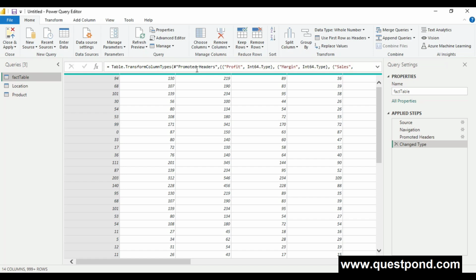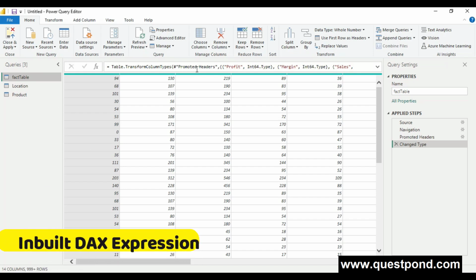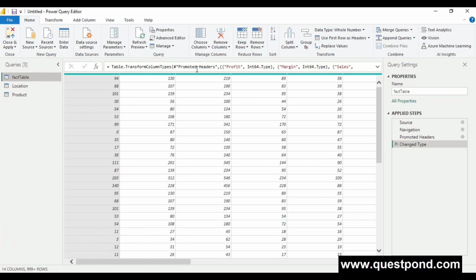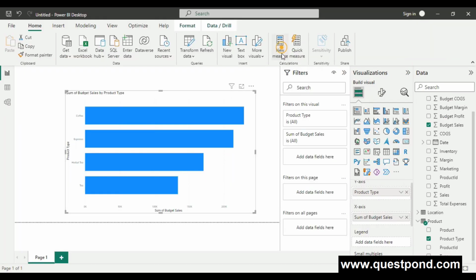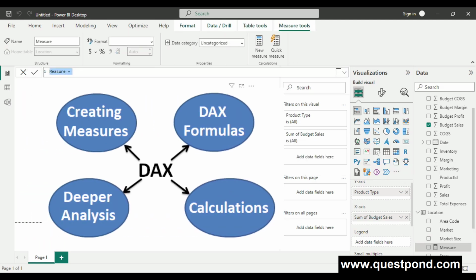Finally, once we transform our data properly, we can load that data into Power BI. Once we have the proper data, we can do the data modeling and the reporting very easily. Power BI has inbuilt DAX expressions, with the help of which we can do much deeper analysis. So here you can write the formulas, that is the DAX expressions, which help us to do deeper analysis, calculations, aggregations, and so on.